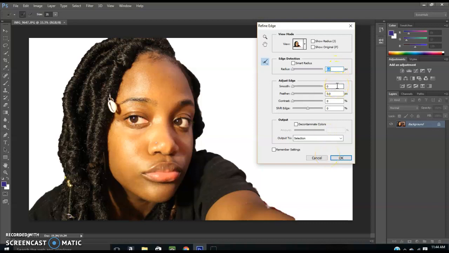So once you hit refine edge, you wanna come to smooth right here. And I'm gonna put this on 15. And I'm gonna put this on 10. Guys, at the bottom you can hit remember settings, so you don't have to keep going back to do that. So I'm just gonna click remember settings and hit OK.